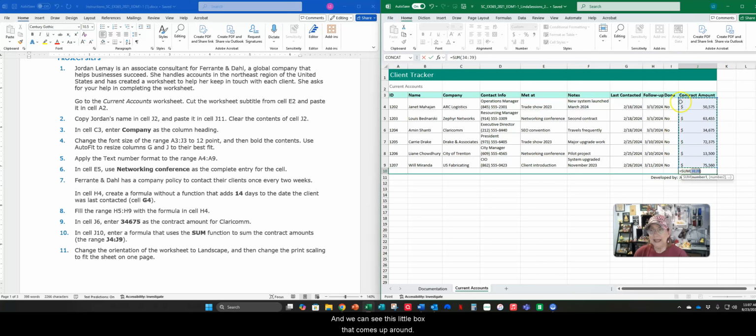and we can see this little box that comes up around. Now you do want to check and make sure that the range it's selecting is the range that you want it to add up, because it's just saying, hey, is this what you want? Sometimes it's wrong, so you want to check and make sure that that's correct, and we do want to add up J4 through J9, and then I can hit either enter key or the check mark, and I can know that my contracts add up to $310,140.